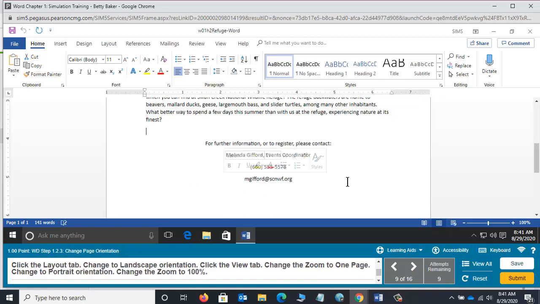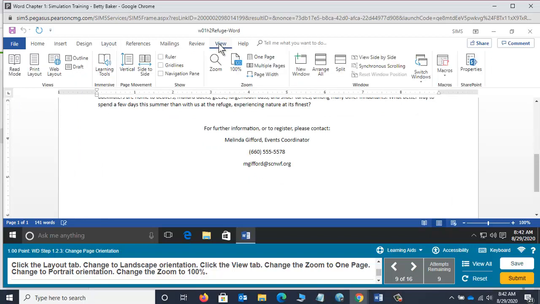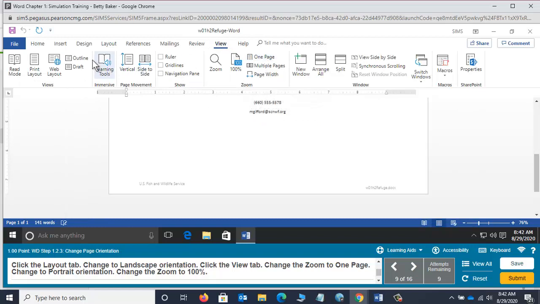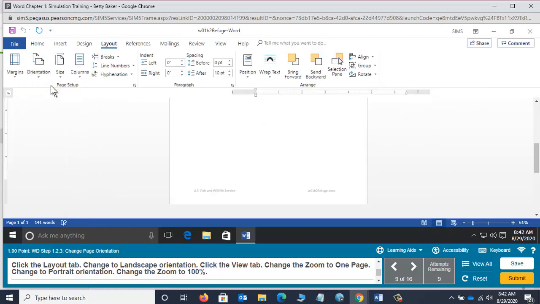Boom, that's deleted. Now I have to, let's see, quickly it says go to the Layout tab, change to Landscape. I'll do that quickly, change to the View tab. Let's see, it wants me to zoom to one page. It wants me to go back to Layout, change to Portrait, go back.